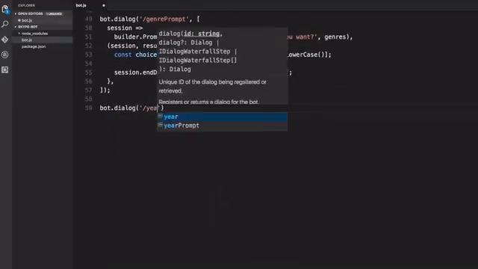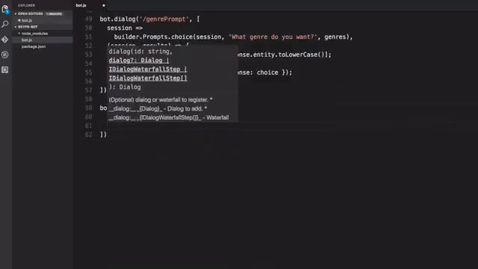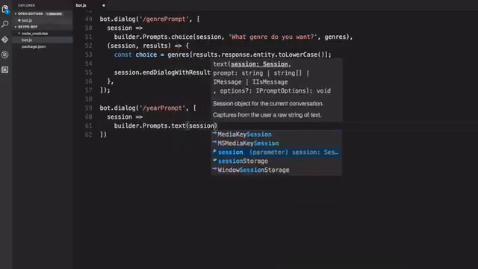In the case of the year, we can use the text prompt with the message to enter a release year or something like no.